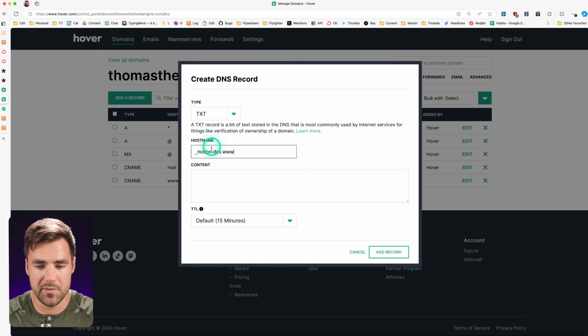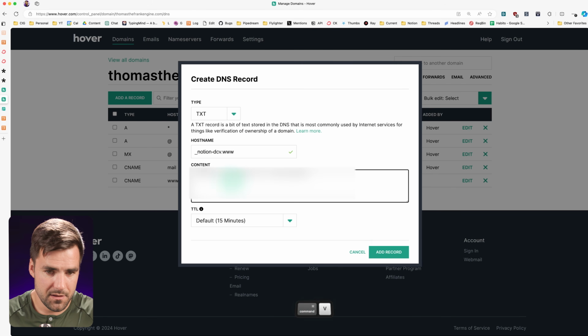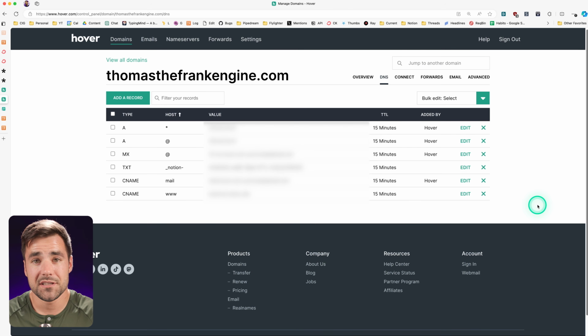And note that host name here doesn't quite match up to TXT record name, but they are synonymous with each other. We're also going to get that record value, copy that, put that in the content area, add that record, and that's basically everything we have to do in the DNS tab here.